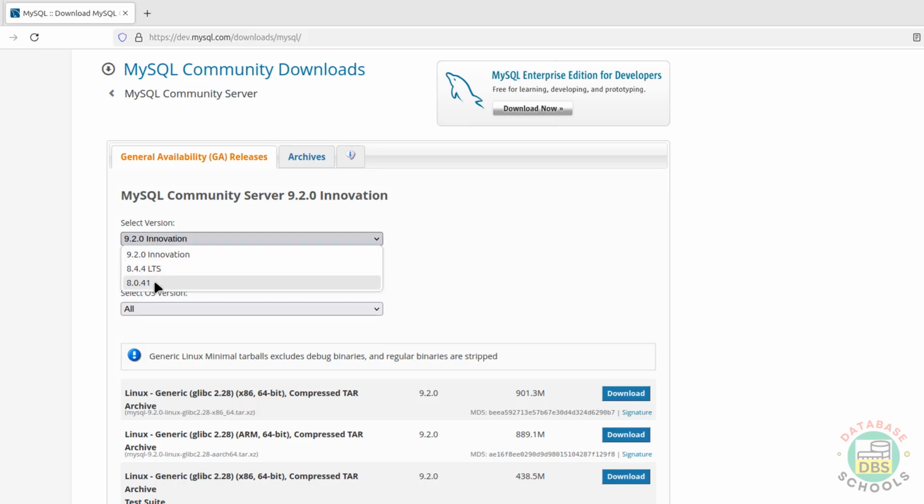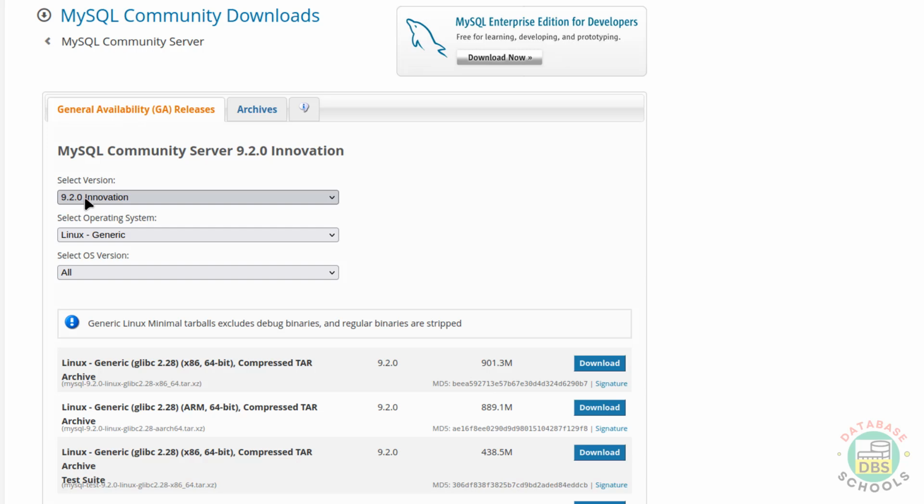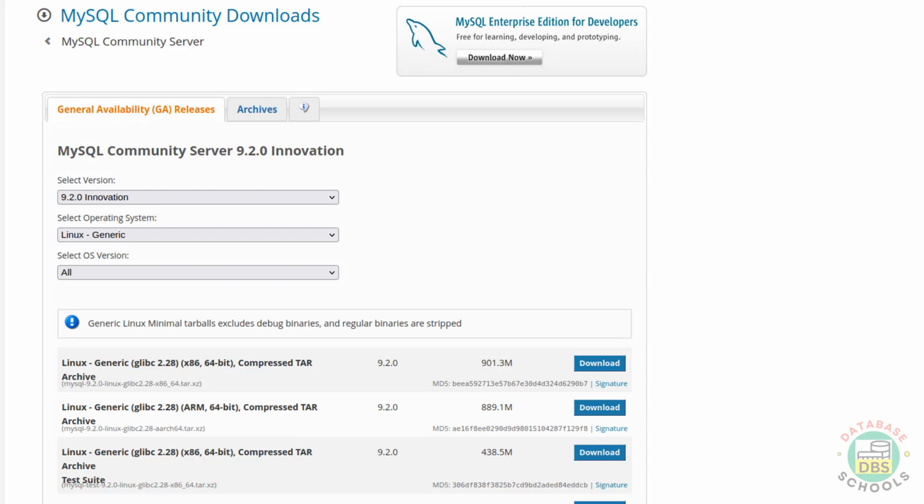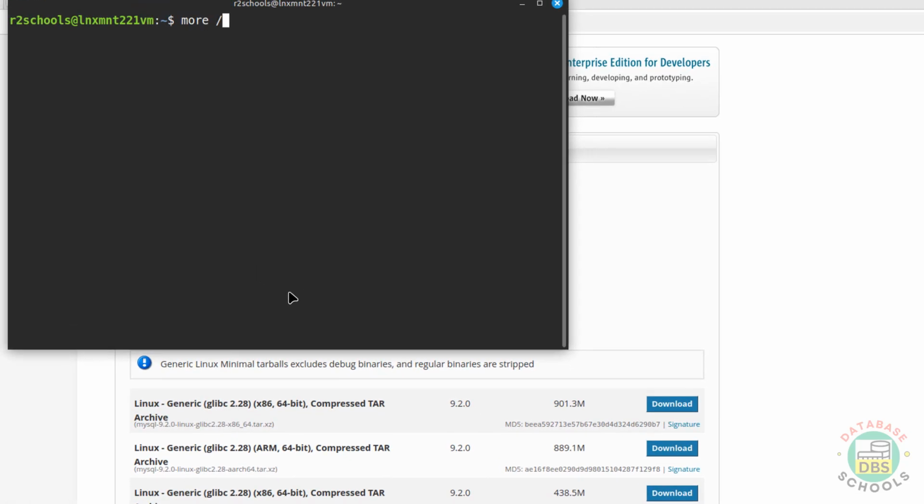Also we have other versions. When you are installing, if you are unable to find this version, you can click on this archives. Then select the operating system. So see here we don't have the Linux Mint. So open terminal, more /etc/os-release.